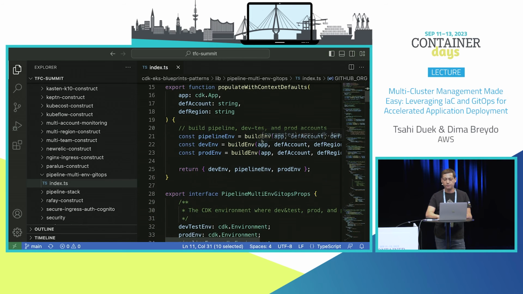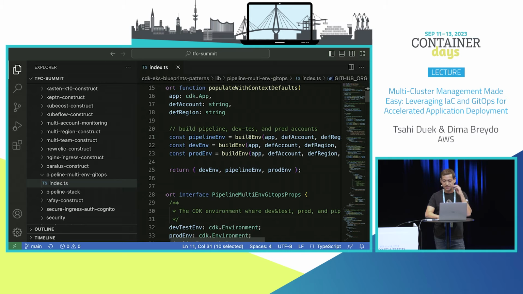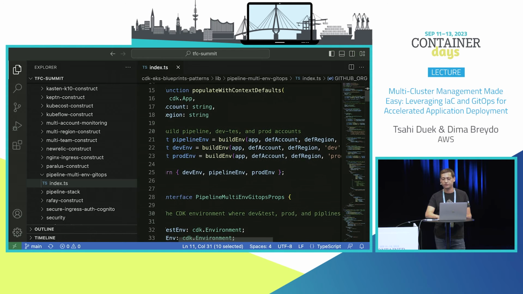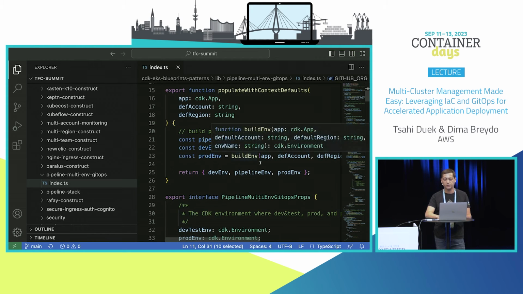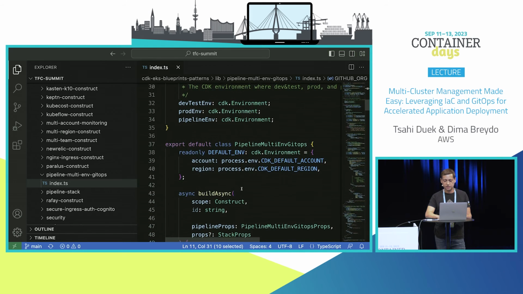Then we have some environment variable definitions. Specifically, we define account and region for each of our environments. In this case, everything is done in a single region, but as Tsahi said, each of our environments could have a different region and a different account, and this is why it is defined here. Okay, so this is less interesting.